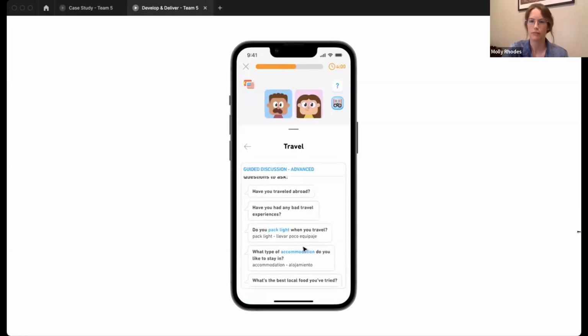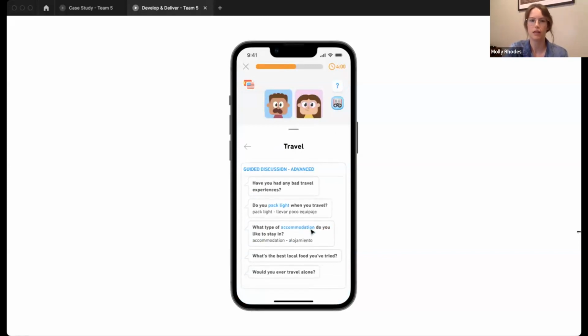She asks about his favorite vacation and if he packs light. Dan isn't really sure what pack light meant, but thankfully Duolingo has the Spanish translation for her to help explain. They continue to chat, and Kate is glad the guided discussion is there to help her.